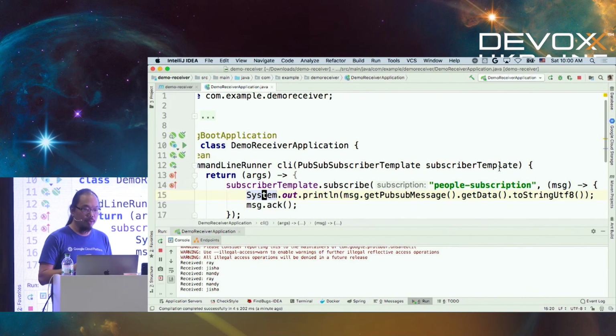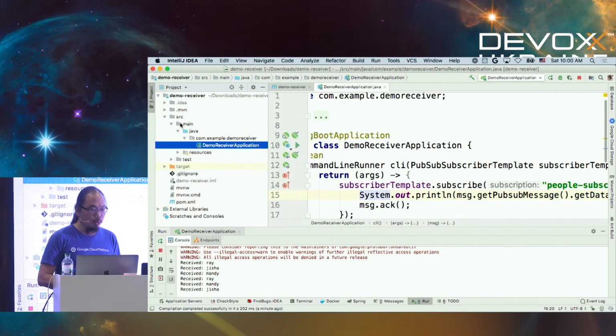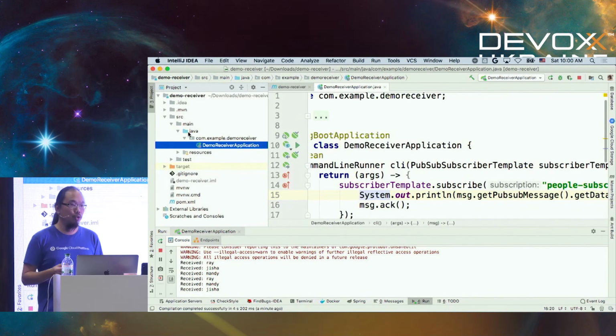Now, we have the option to deploy this application into App Engine, which is a platform as a service, right? Everything will just work as is. Or we have the option to deploy this into Kubernetes.